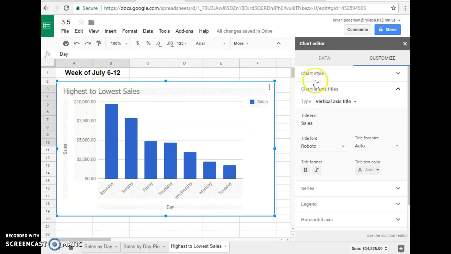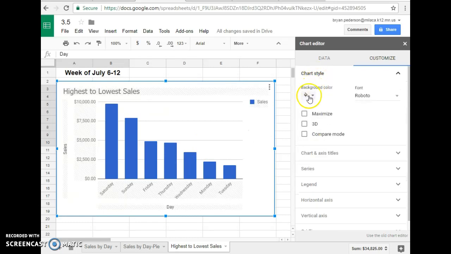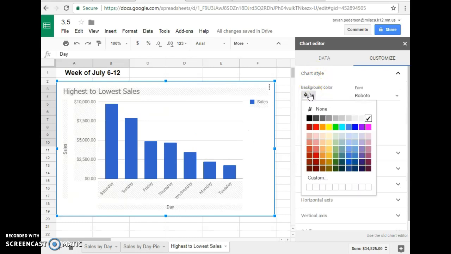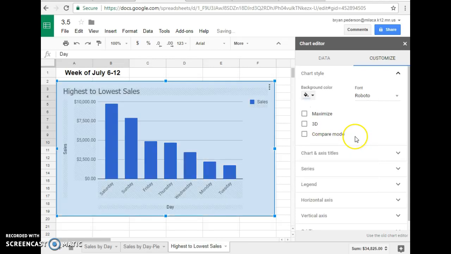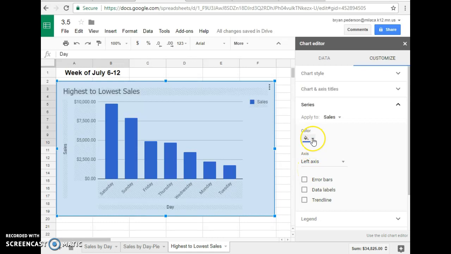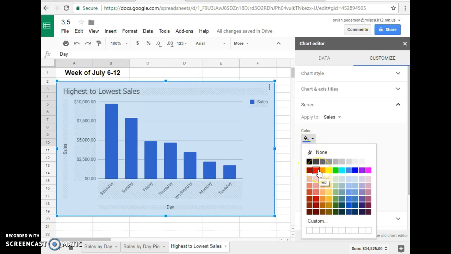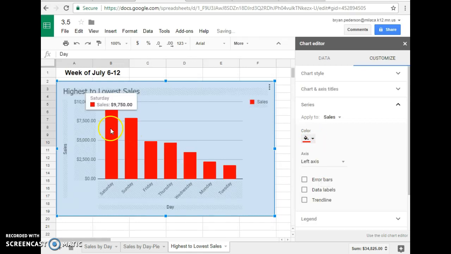Now the other thing we're going to do is go up to chart style, and the background for this one is going to be light blue 3. So we got to find it. Here it is, light blue 3. So now what we have is we've got two blue colors right here, okay? So we need to go to the series right here, and we're going to change the series to red. Alright, you see how these are red now? Series got changed to red.